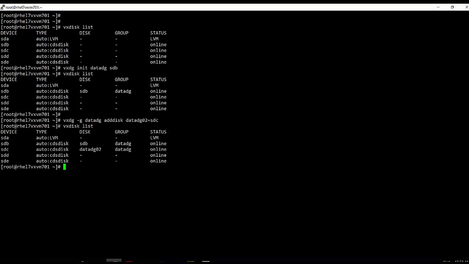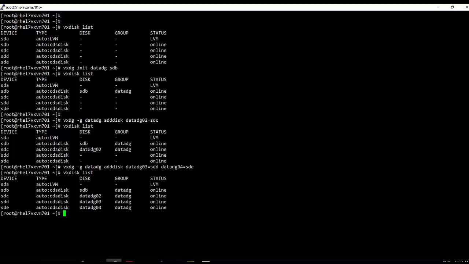Now vxdisk list. Likewise we can see here we have changed the disk name. This is the disk name that is being referred to by the Veritas Volume Manager for further actions in our future requirements. Then vxdg -g datadg adddisk datadg03=sdd. Now we have added all the disks in the disk group.